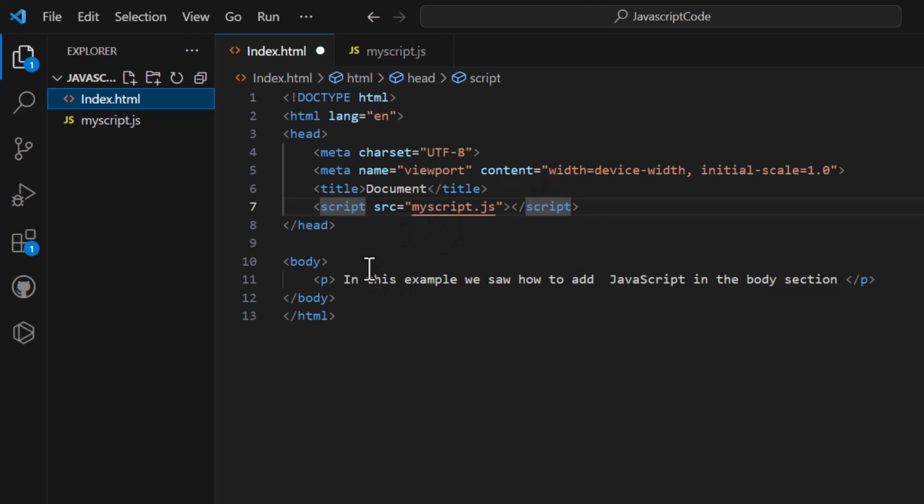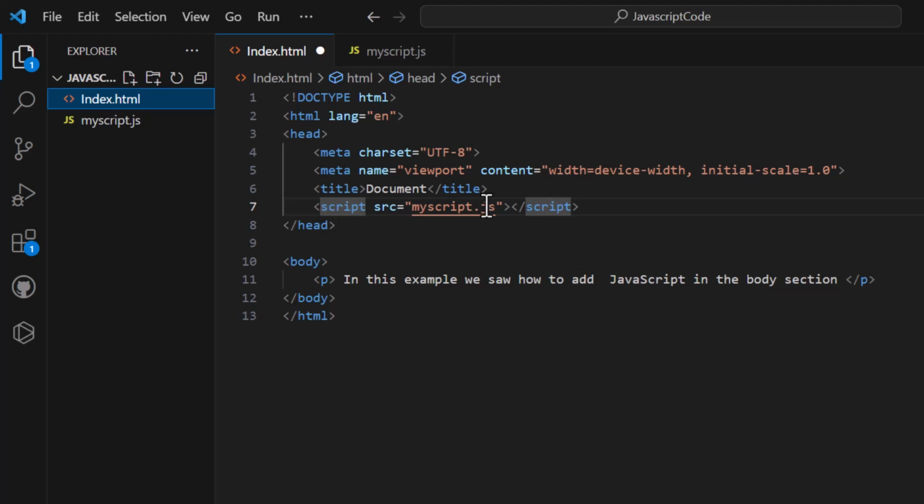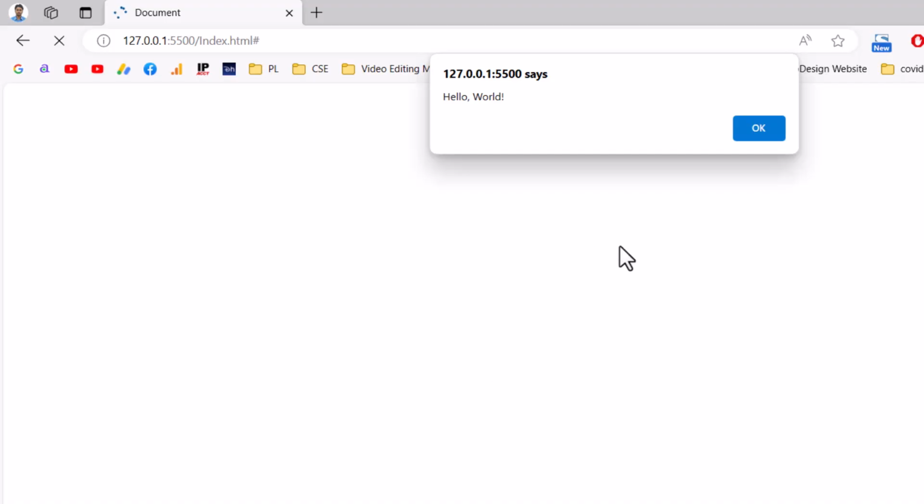Okay, so now let me show you how you can write an alert inside this particular myscript.js. Here we will also take the same example of alert. So you can write the alert hello world, and now you can see that my script is attached in my file. If you save it and run it, you'll be able to see the same message hello world is showing. It means our script is attached to this particular file, right?